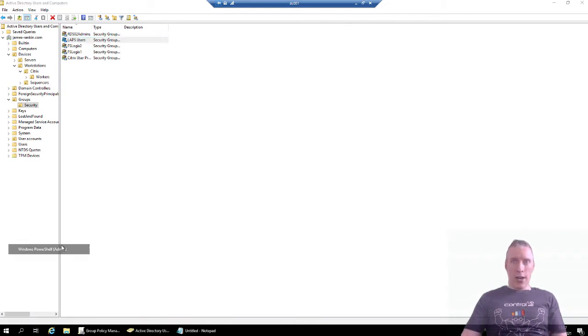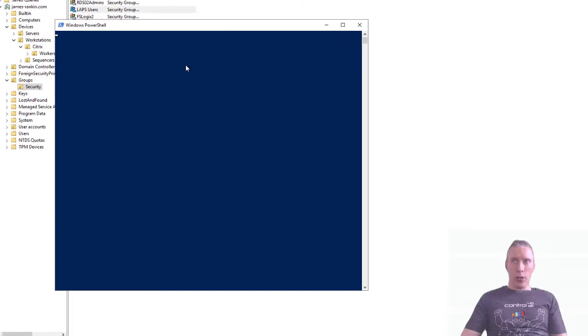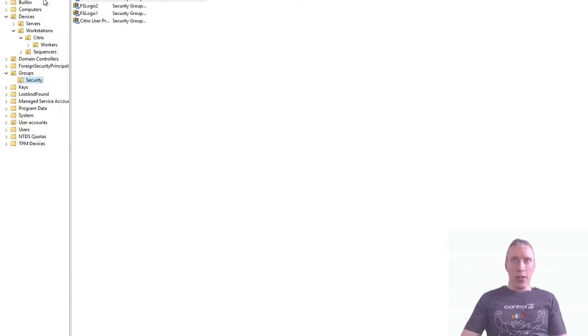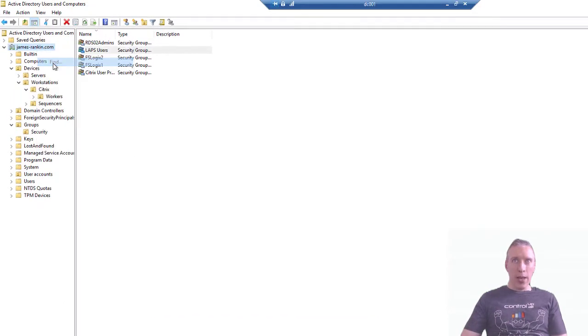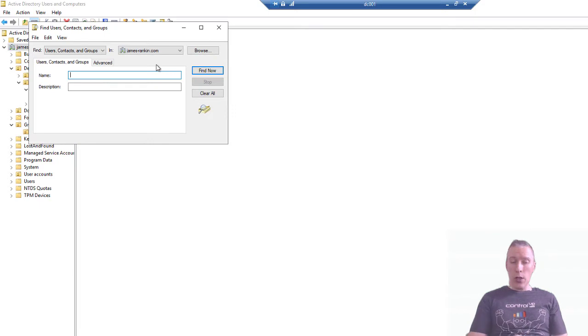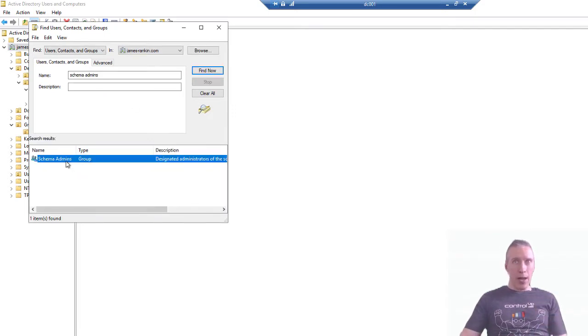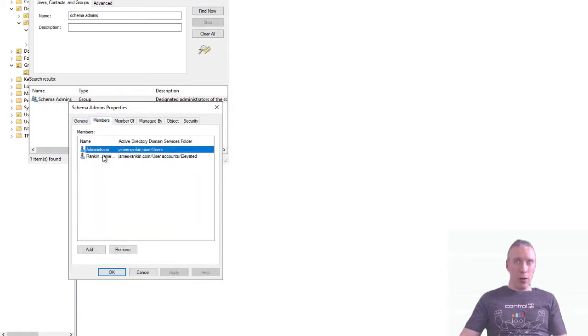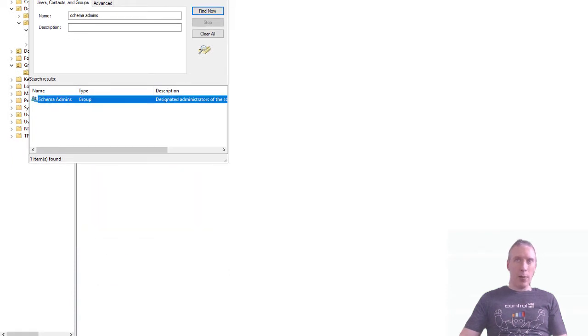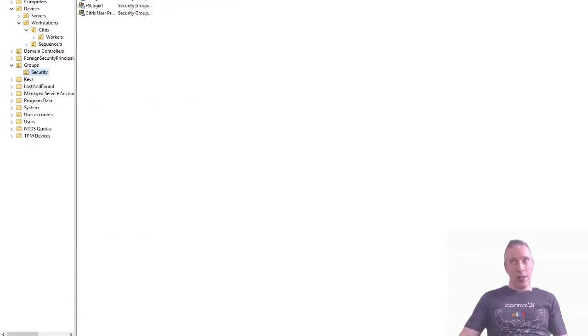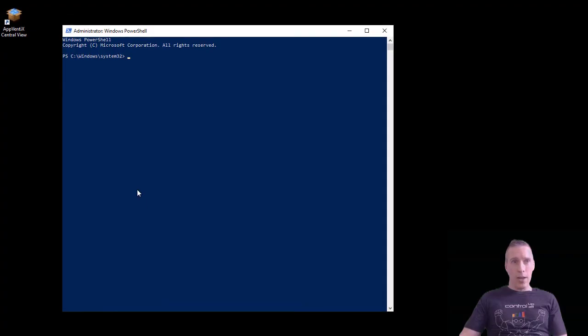So you need to run an administrative Windows PowerShell instance, and what you also need to do is quickly check in ADUC that the user you're running this PowerShell as is a member of the Schema Admins group. Check my Schema Admins group, see my admin account's already in there, so I'm good, but if you're not, make sure you add yourself in and then log out and log back in.